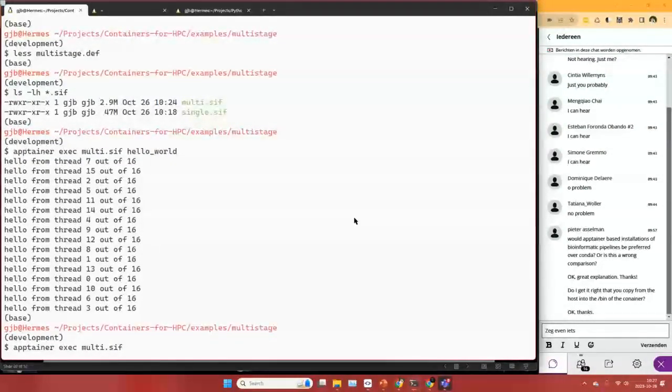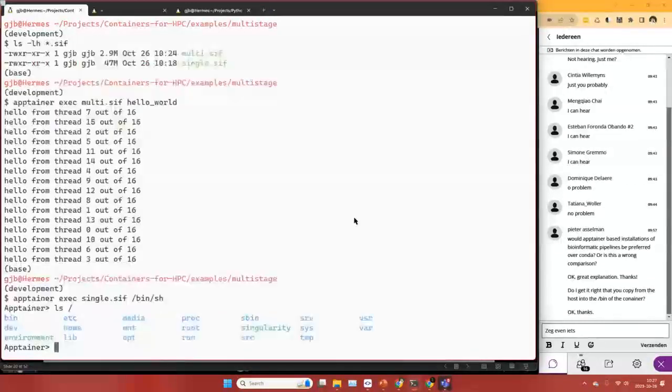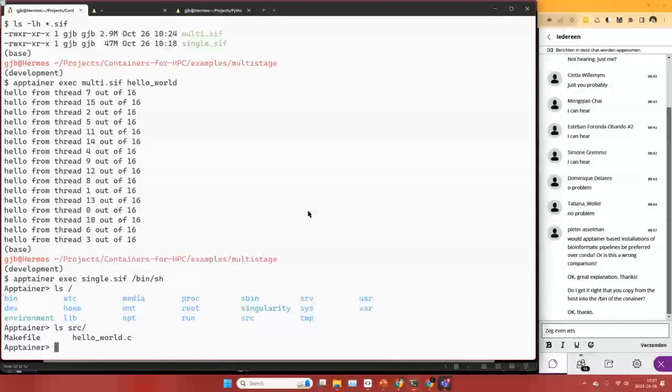Let me do something else. I want to go into my image interactively. Now, which shell does this thing have? I think it's just the plain old shell, so no bash. Okay, so now I'm interactively in my container. Let's have a look at the contents of the root directory. And as you can see, there is a source directory here. So this is the single stage build, and that contains the source directory. You will see, for instance, the makefile and so on.